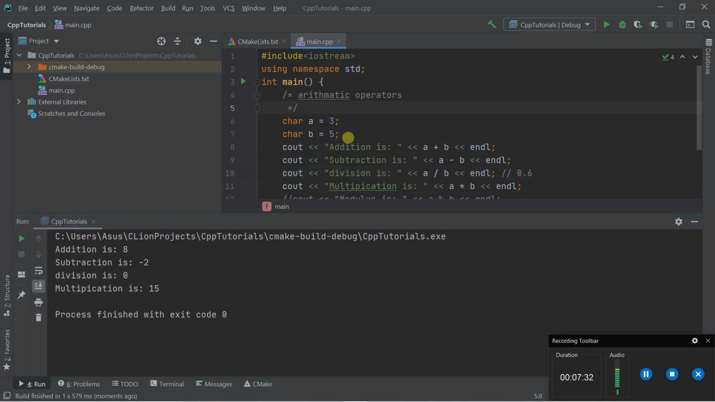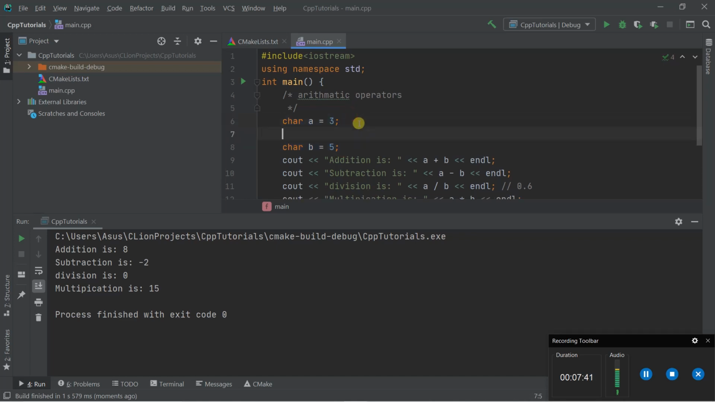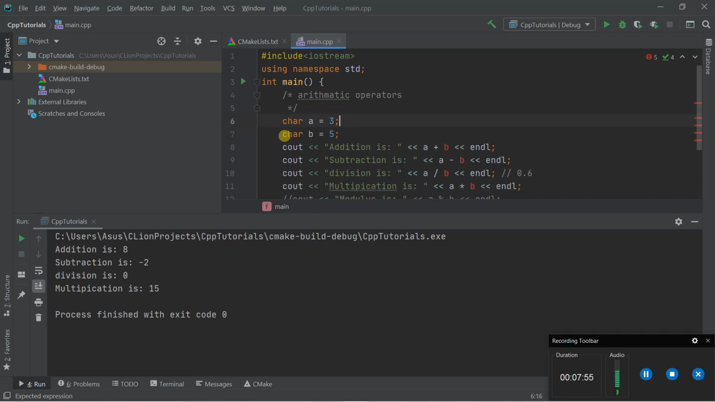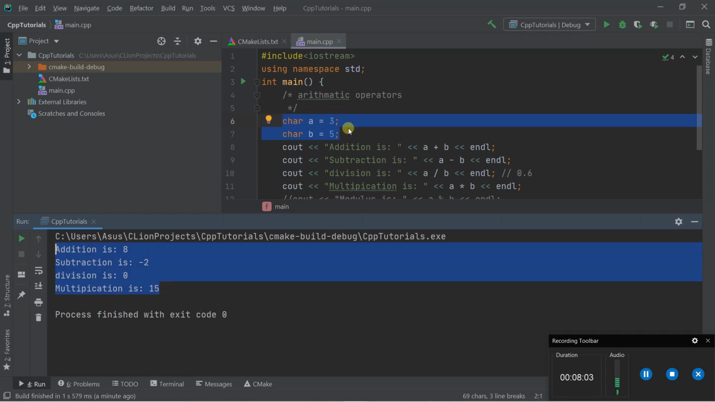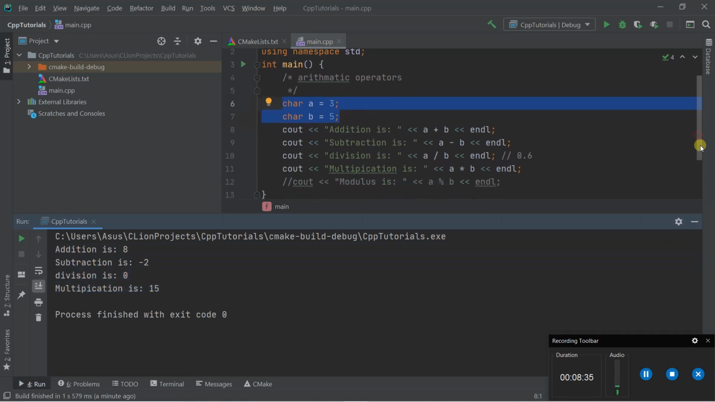If we perform these operations on the char data type, char is nothing but an unsigned integer, so we can use char as a character, so we can give char a equal to l here, and we can also give integer values to the character data type. Here I have given integer values to the character data type, and we perform these operations on char, so the output is this. Character is nothing but an unsigned integer, so the output is the same as for integers. Okay, so this is all about arithmetic operators.